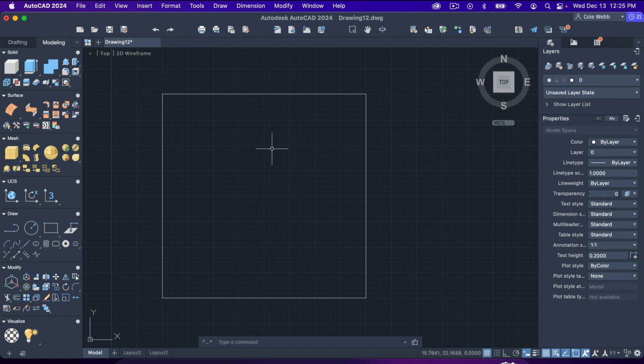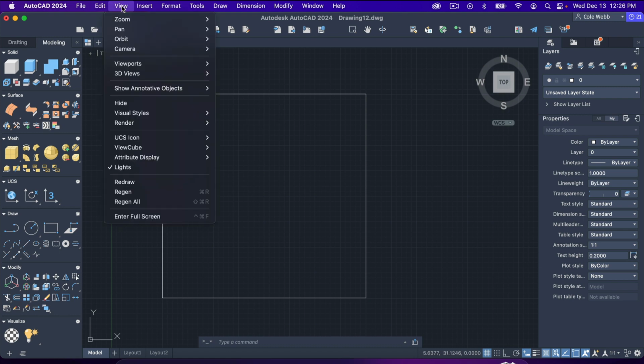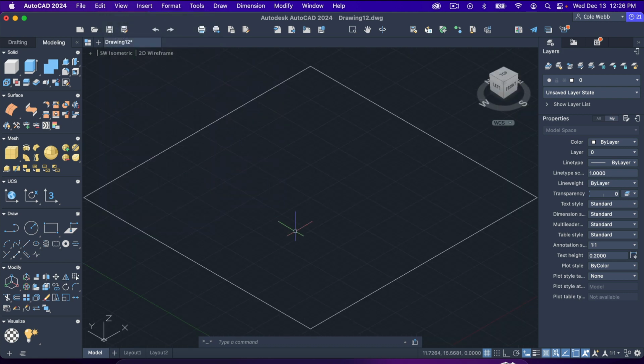Now to see our 3D model, we're going to need to change the view. A good view for that would be an isometric view. If we go up here to view and go to 3D views, I'm going to go to southwest isometric. And so what that did was give us a view from this corner. This would be southeast isometric in this corner, northeast and northwest. So right now we've got a southwest isometric view.